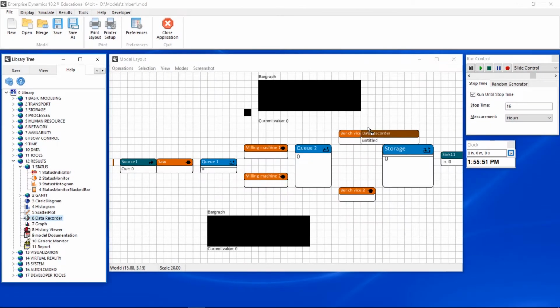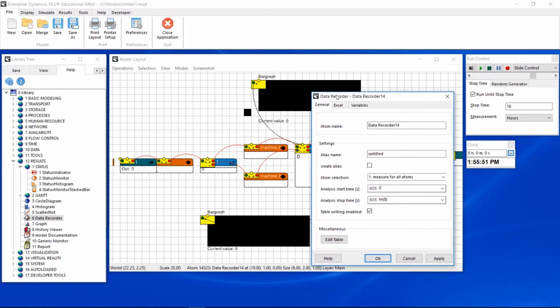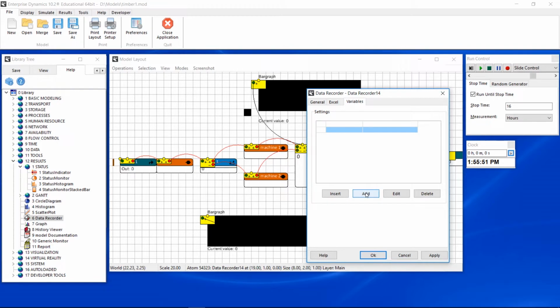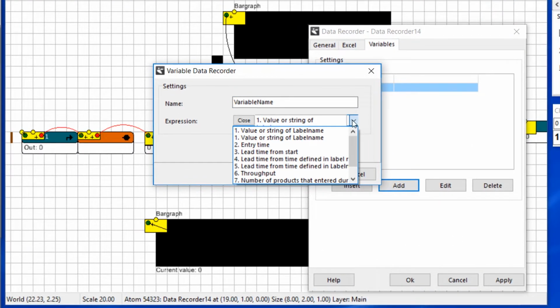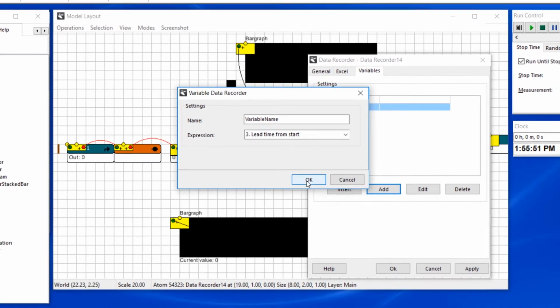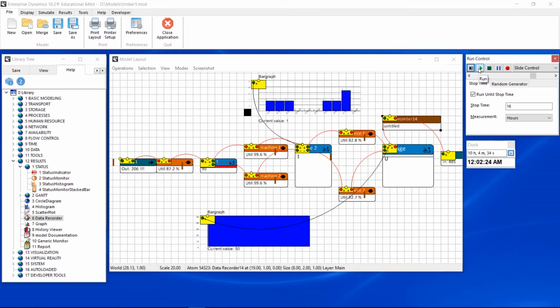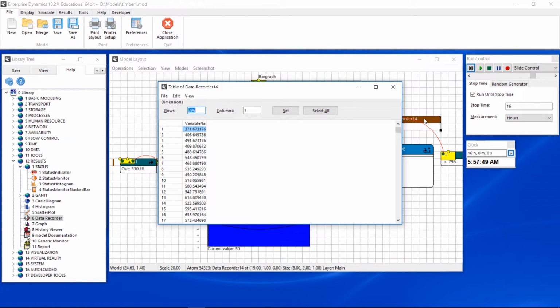A third example of a result atom is the data recorder. It should be placed in the flow. Each time a product flows through the recorder, a variable can be measured and the result is written to its table. You can choose which variable to monitor, for example, the lead time. Right-click the recorder to view the table with results.